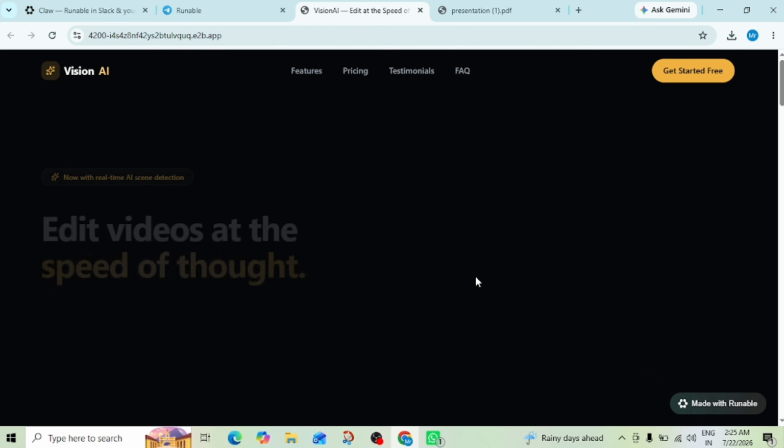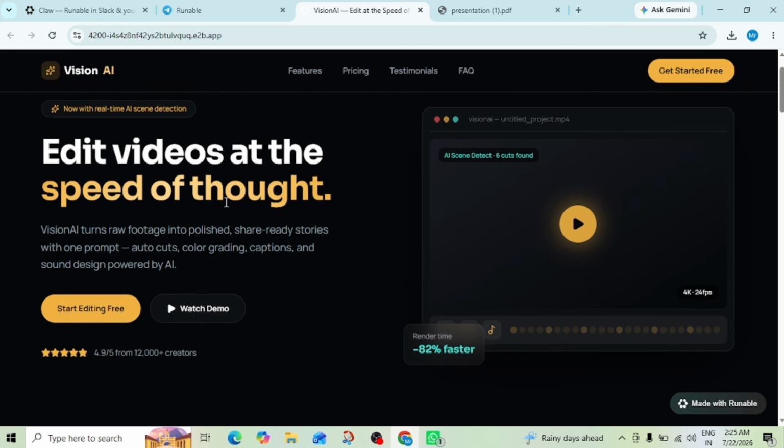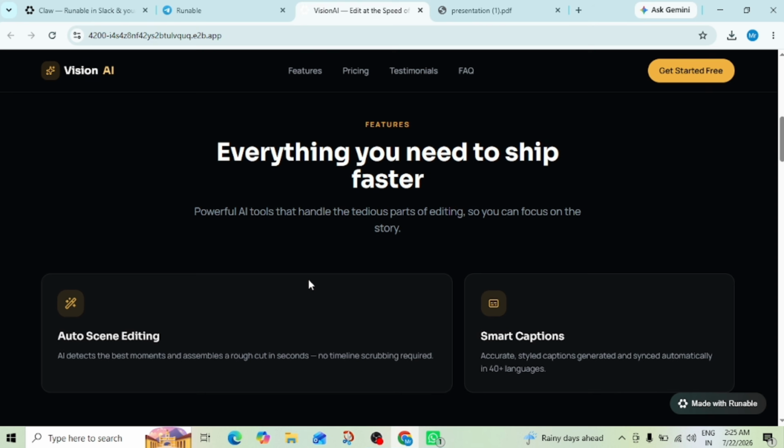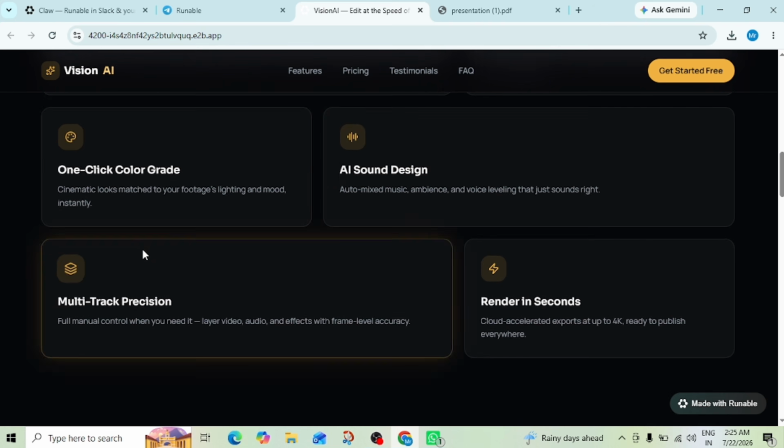As you can see, the page loads with a polished hero section, clean navigation, prominent call to action buttons, and a modern, professional-looking user interface. As I scroll down, you'll find the features section. Here, capabilities like AI scene detection, smart captions, one-click color grading, AI sound design, and multi-track precision are presented in a clean, well-structured layout that's easy to navigate.